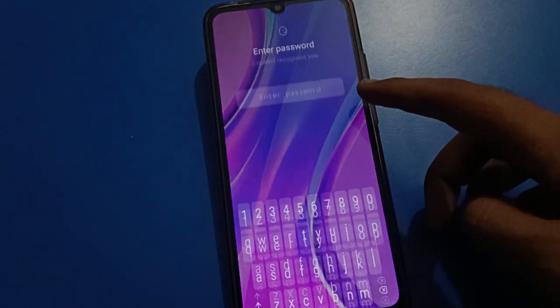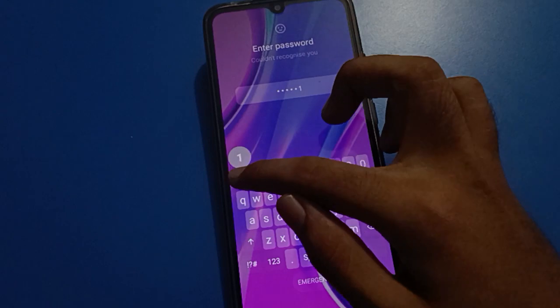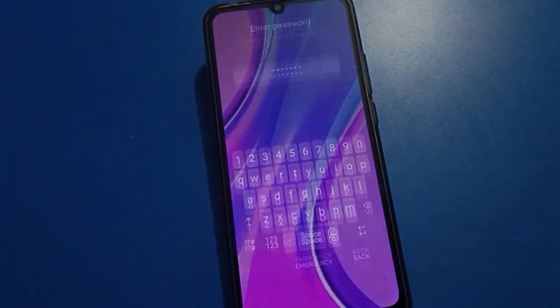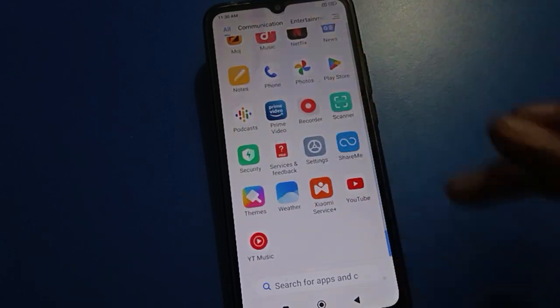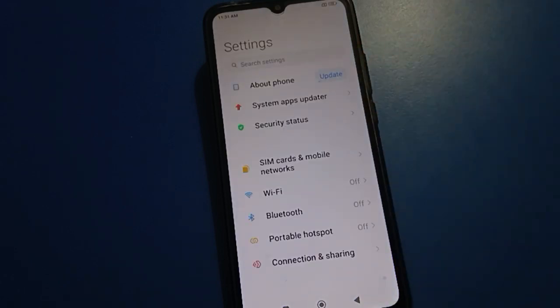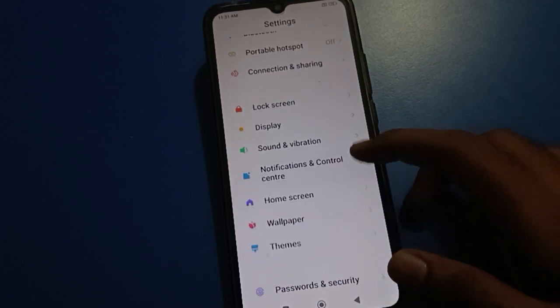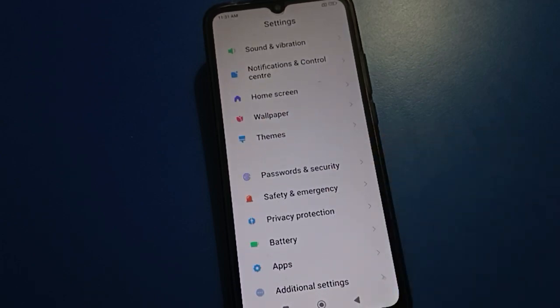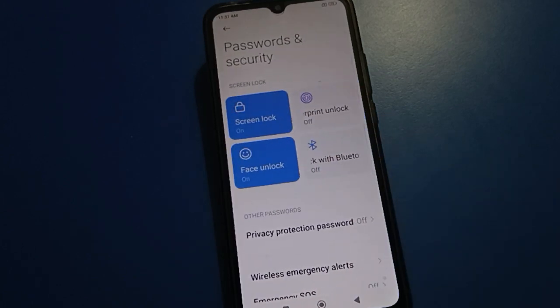First of all, unlock your phone. I will enter my password. After entering the password, your phone unlocks. Swipe here and open your device's phone settings. After opening the settings, friends, you can see this interface. Scroll down here and open your phone's password and security settings.